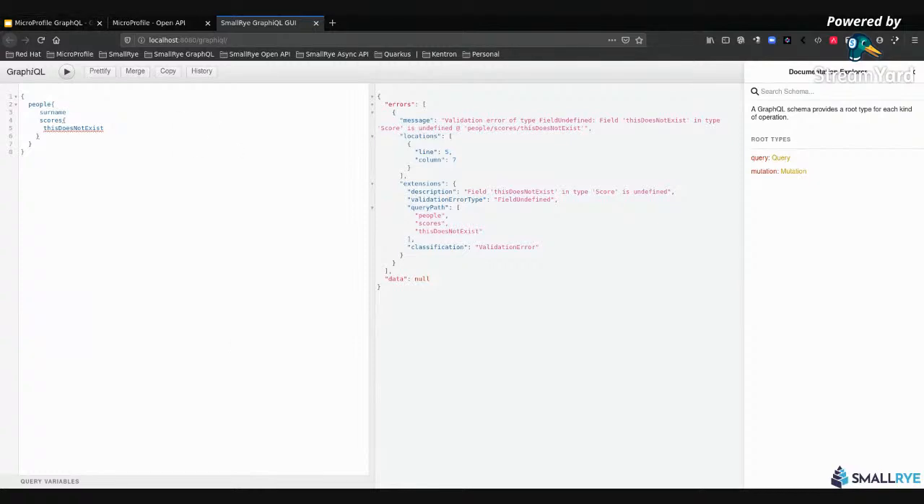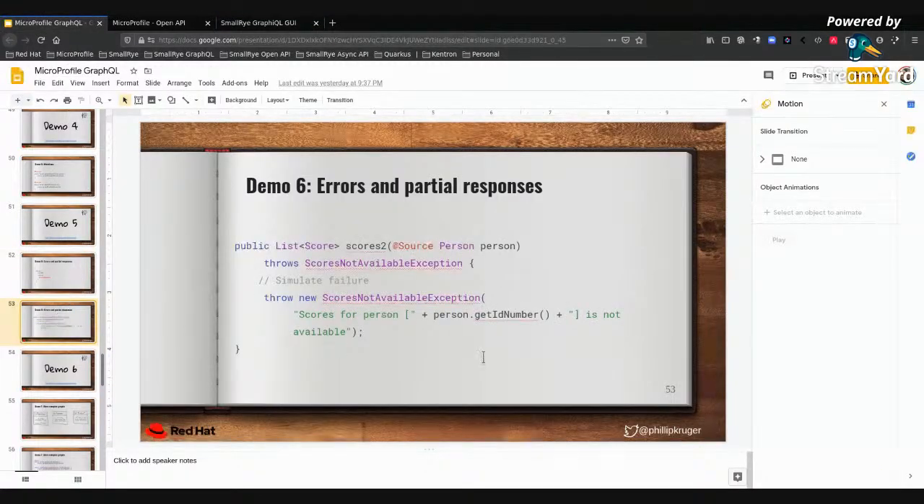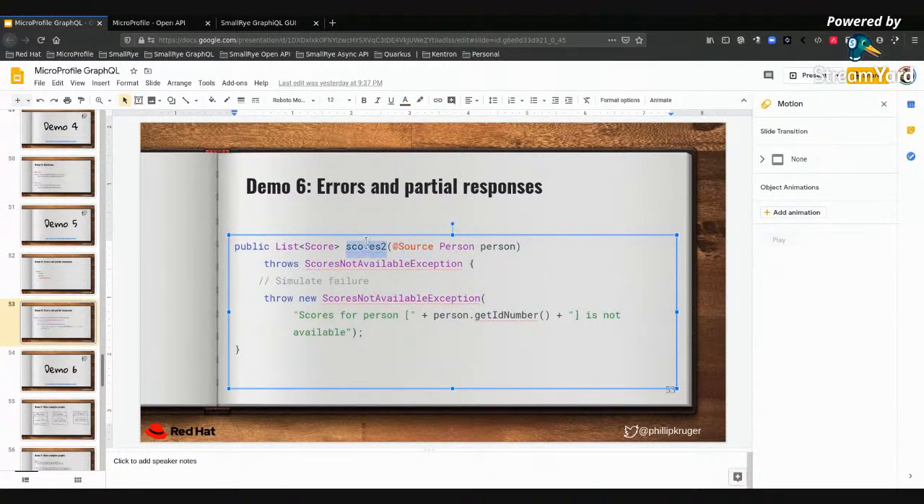So that's the one type of error. The other type I had to simulate. Let's see if it's in here. Yeah. So what I've done is I've added a new source on top of person and called it scores2, which is kind of exactly like scores. It returns a list of scores. But I simulated the failure in the scores2 example where I just throw a normal Java exception. So to simulate a failure in, let's say, the score system, maybe the score system is down or slow or timed out, or it's a problem with the data or whatever.